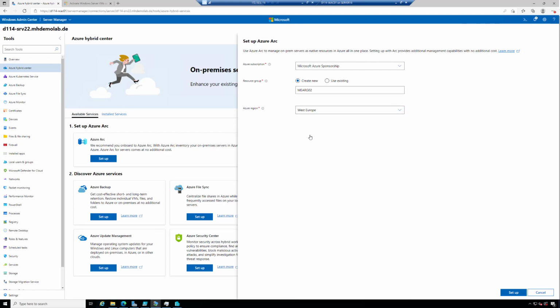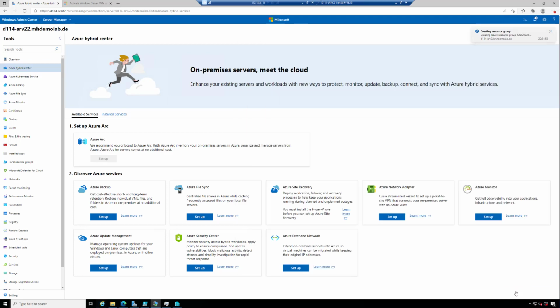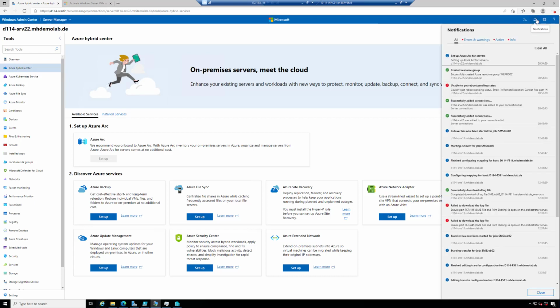I will select West Europe here, and I will click onto Setup. This creates a new resource group and sets up Azure Arc for servers. Here at the notification window, I will see the progress of the Setup Azure Arc for servers.